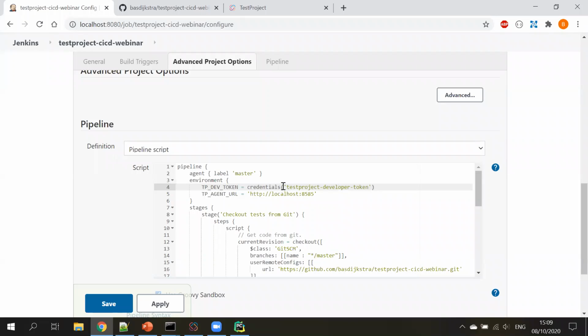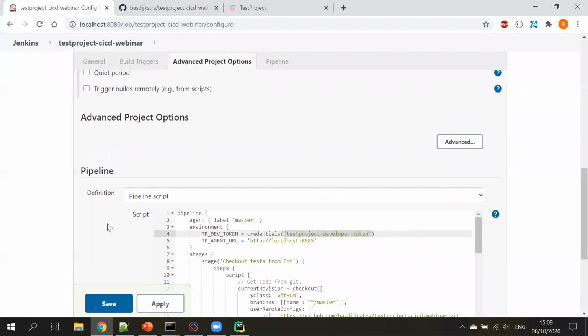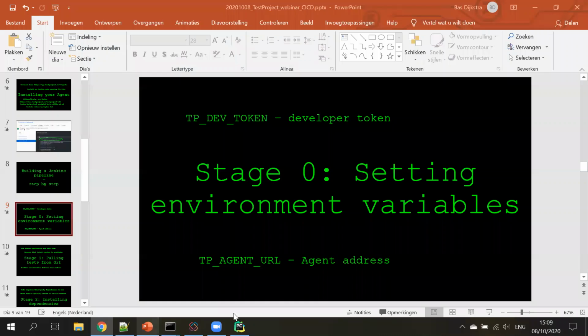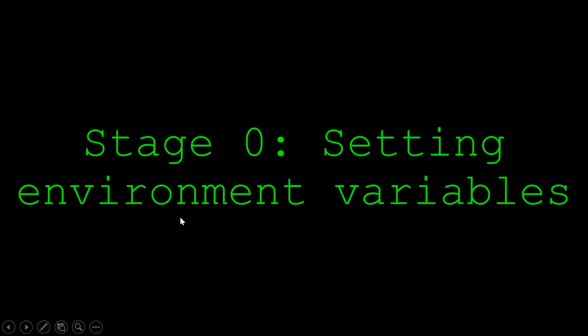I created a credential with this specific handle, this specific name in Jenkins, and this refers to my actual developer token. And so that's the first step, setting these environment variables, so my Jenkins job knows what my developer token is and where it can find my agent. So that's step 0, really.